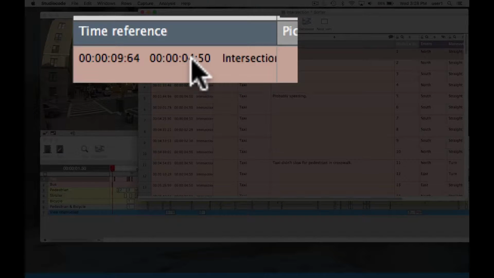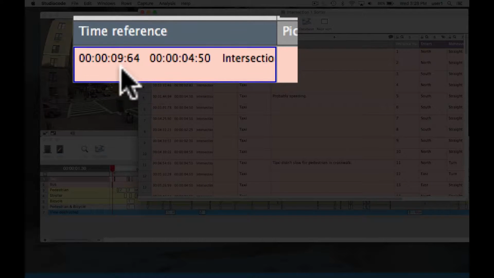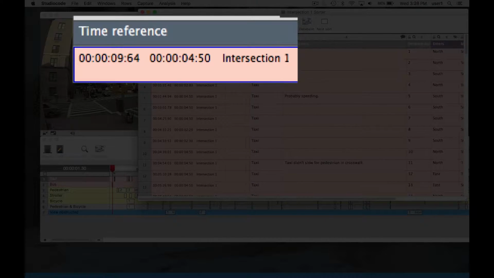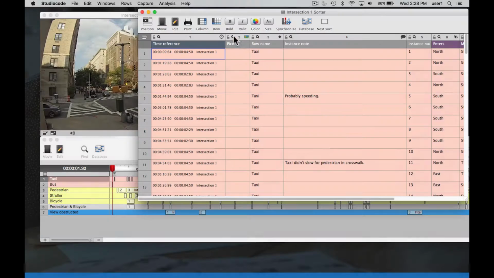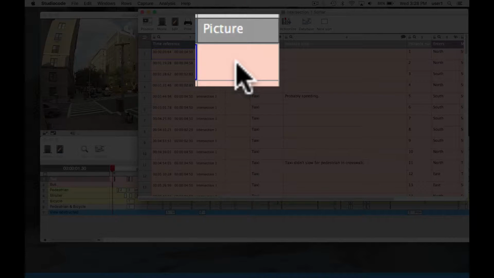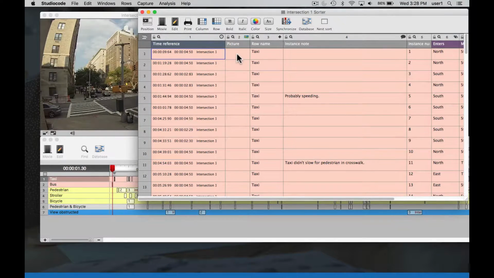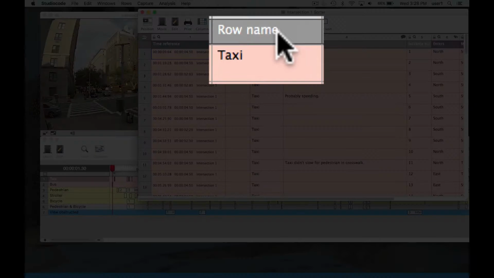The first column, called the time reference column, shows you the mark-in time, in this case at 9 seconds and 64 hundredths. There's an instance that is 4.5 seconds long, and it's in the intersection 1 movie package. I could just click and drag this out. That's the name of the movie package. There's also a picture column, which we'll cover in more detail later, but that allows you to paste in an image and use it as a title slide. Then the row name is pretty self-explanatory. This cell here, taxi, gets populated from the row name from the timeline.